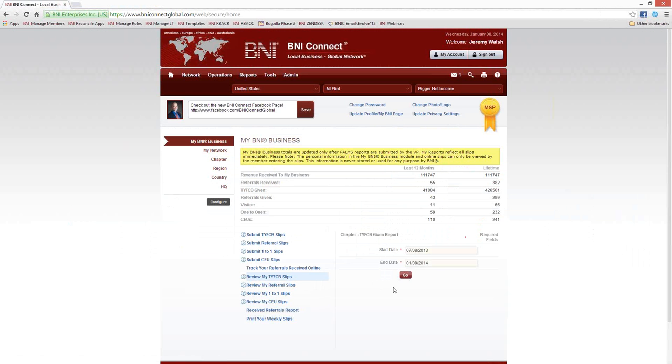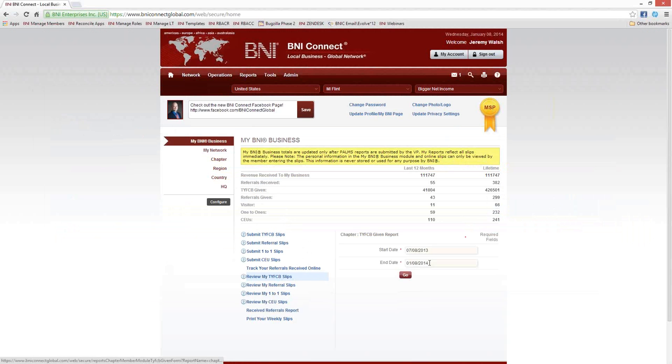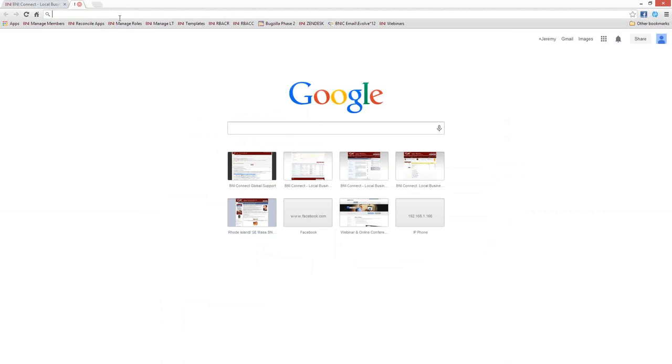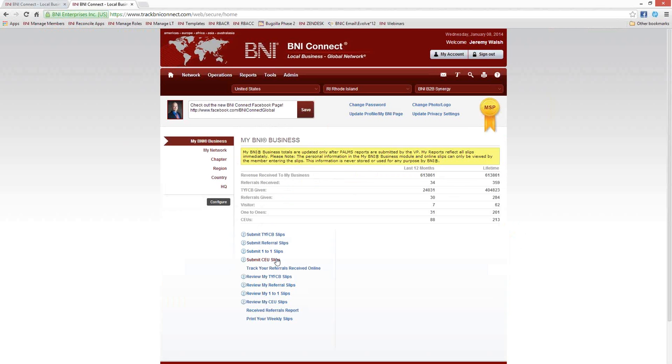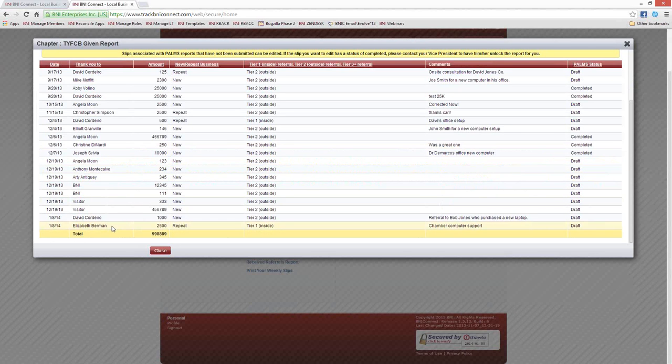And if I go back in to review my Thank You for Closed Business slips, let me change that. Oh, I closed my window. Hold on a second. I was going in our test system here. That's why it's not showing up. In my test system here, I go back, and here is the slip for Elizabeth Berman, to $2,500.